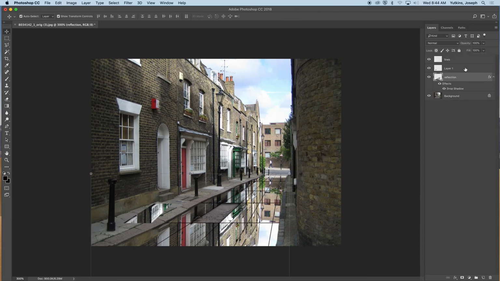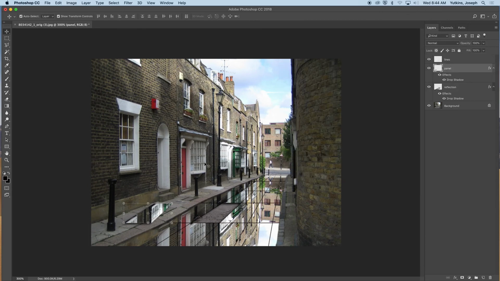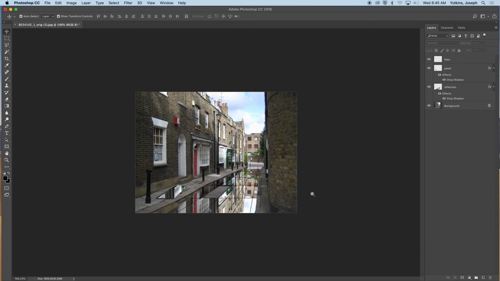Okay. Then I'm going to go to this layer, which we're going to call single panel, for lack of a better idea. We'll call it panel. And we're going to also put that drop shadow on that to make it look like it's slightly lifted up. Or not necessarily lifted up, but that it's three-dimensional, that there's a little bit of a shadow underneath it. And I zoom out, and I'd say that looks pretty good.